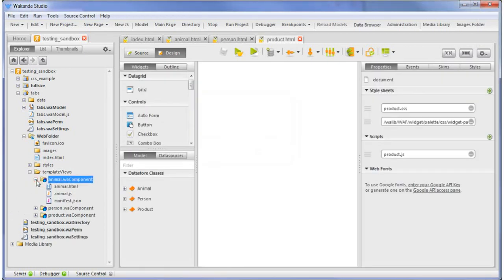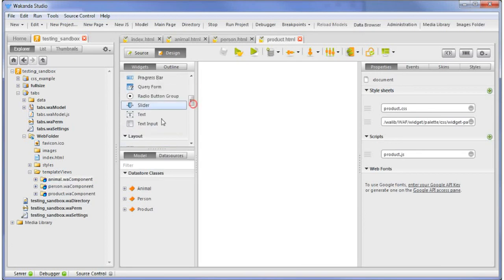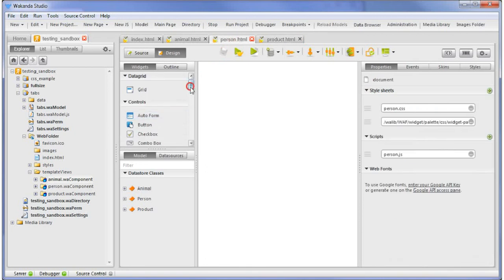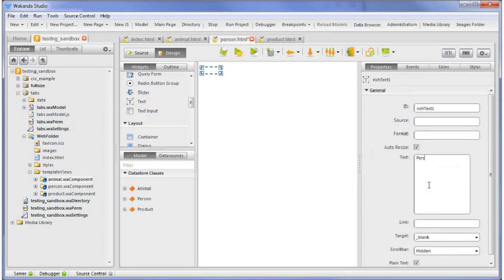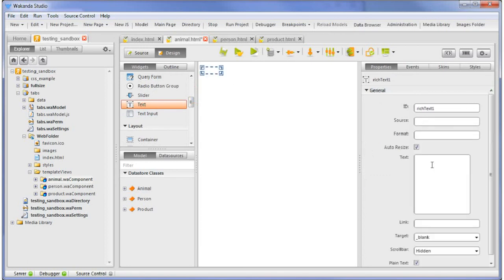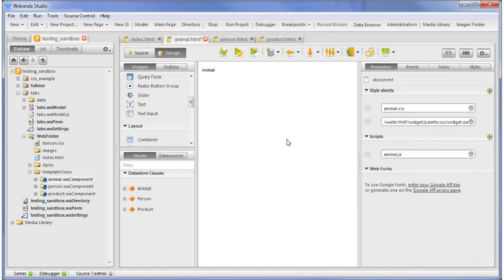So we're just going to do a simple template. It opens them all by default. So product, I'm just going to grab a text here, just so we can differentiate them. Product, save. Person, do person here, save. And animal, grab another text, and this one can be animal. So now when it loads them, we'll be able to tell the differences. Save that one.